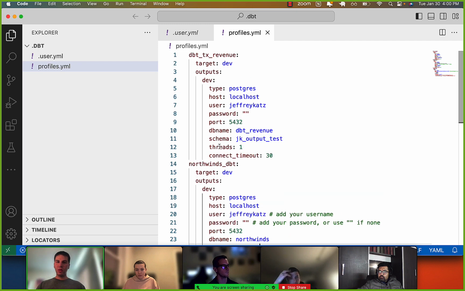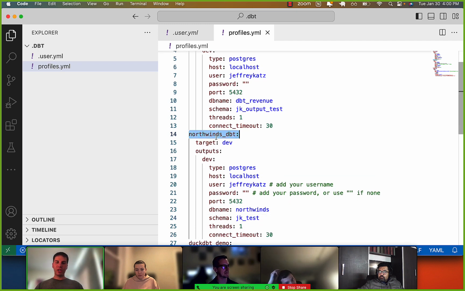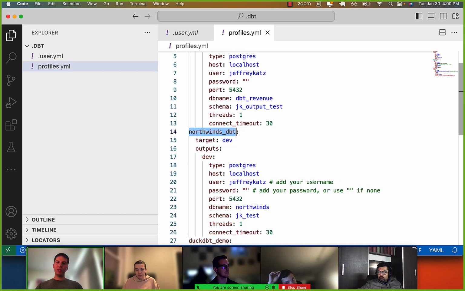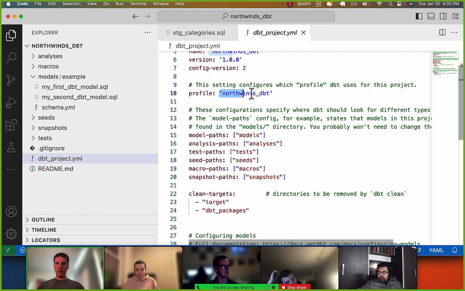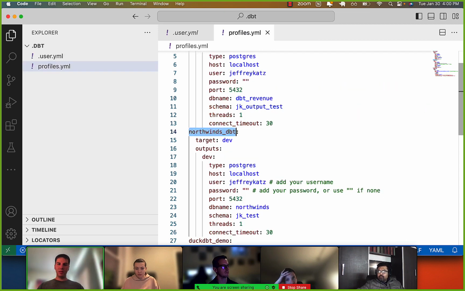What you'll need, and it's in the directions, is just this section. What this is saying is this Northwinds DBT has to line up to this word. That's probably the most important thing. Where it says profile here, it's then going to look for that .dbt folder, the profiles.yaml, and look for this key. And then you'll see that the target dev is the schema that we'll be writing to. I think, actually, here I say JK test. I can change this to dev. This is our connection information.